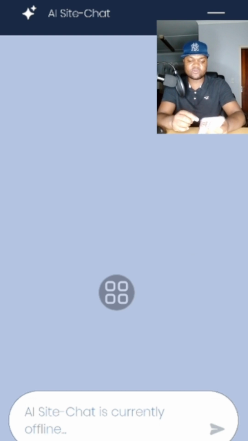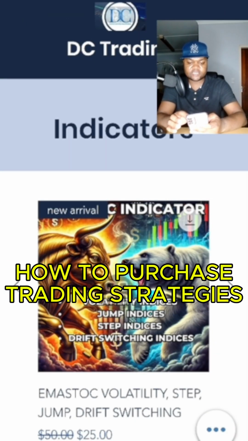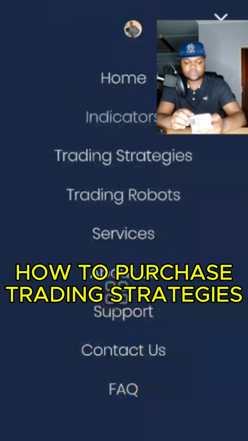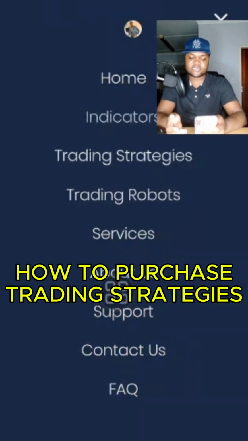So let's quickly look at the other options. Probably you don't want to make a payment for these indicators. You want other services. Let's just quickly look at this and see how this works. So I'm back on the site. You click on the menu. So probably you want some trading strategies. Currently we only have one.